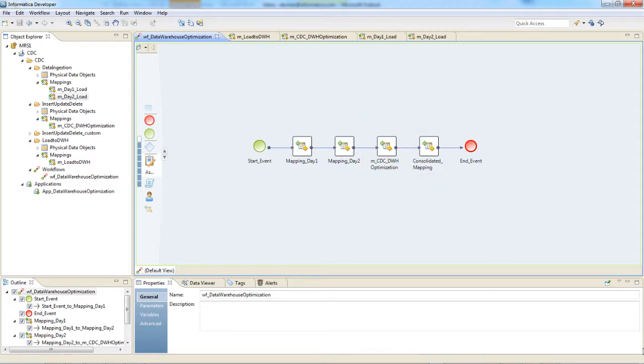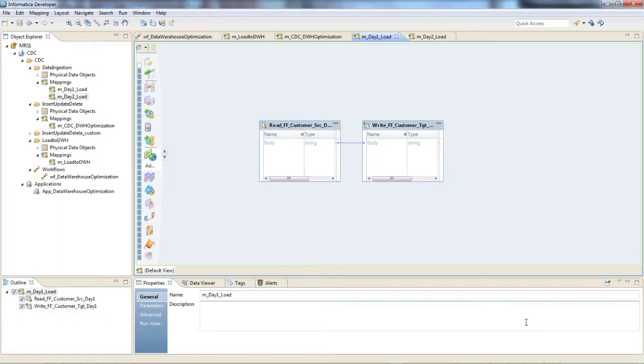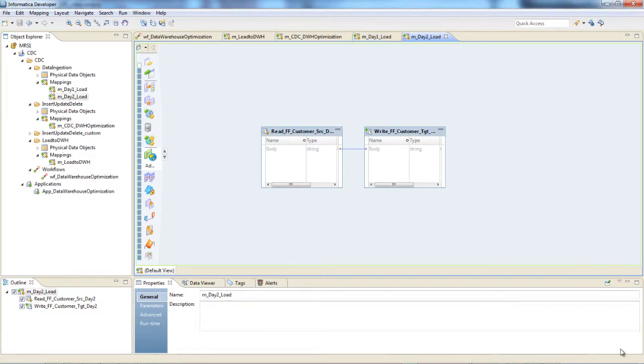Let's take a closer look at the mappings that process and transform the data. The first mapping reads customer data from flat files in a local file system and writes to an HDFS target for the first 24-hour period. A second mapping reads customer data from flat files in a local file system and writes to an HDFS target for the next 24-hour time period.